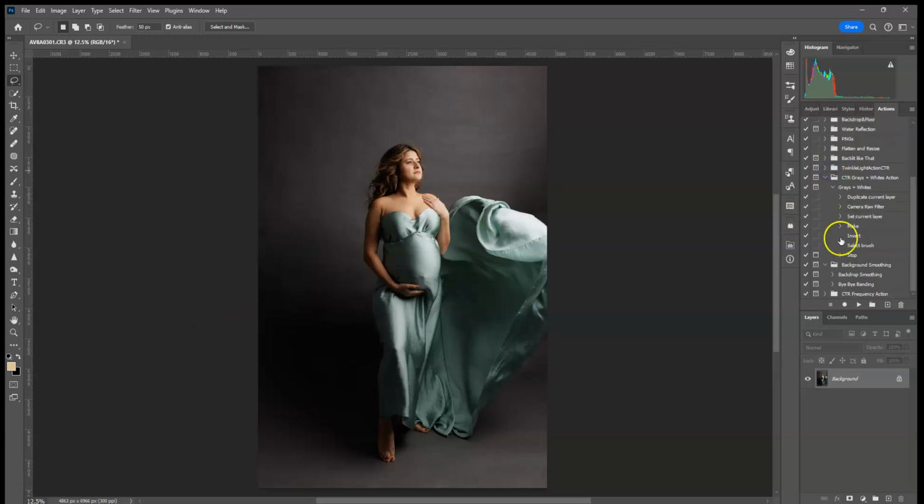I'm going to show you a tutorial on how to use a few of my actions. I'm going to be using my grays and whites action, my background smoothing action, and my frequency separation action. The frequency separation action I typically use for newborn skin, maternity skin, newborn wraps and dresses just to help smooth that out. The background smoothing I use to smooth my seamless paper backdrops that I use in my studio.